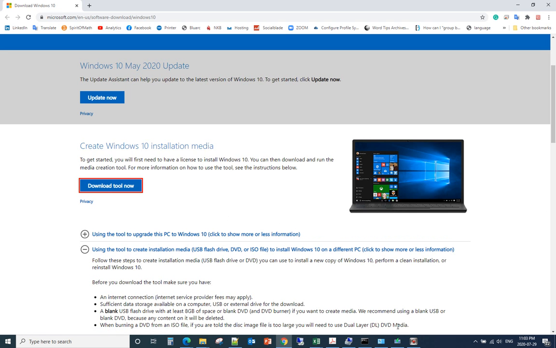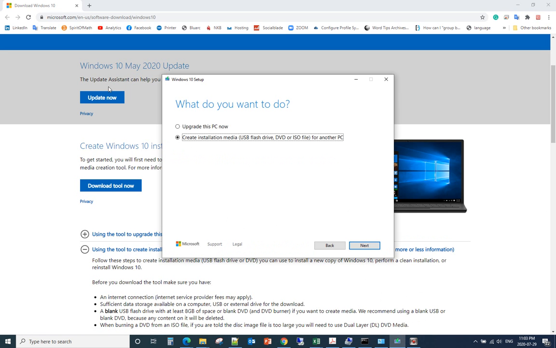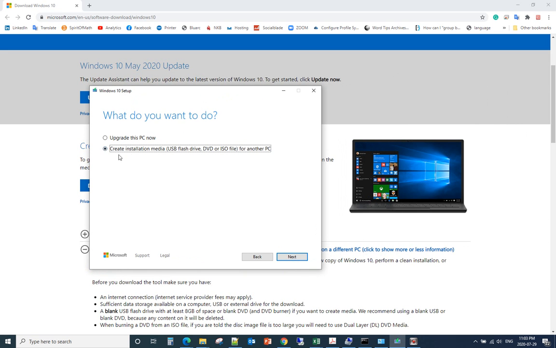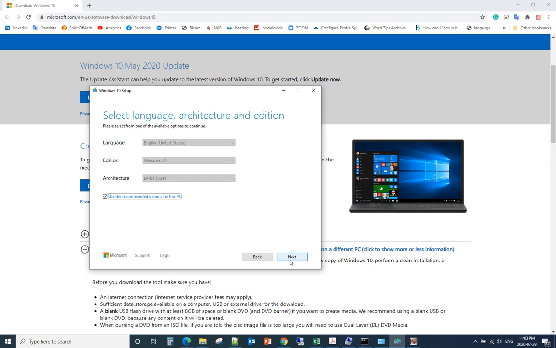After that, it will start installation. The last step will be create installation media. You select this button and go to next. So all of them are blank, so you cannot change that. Click next.